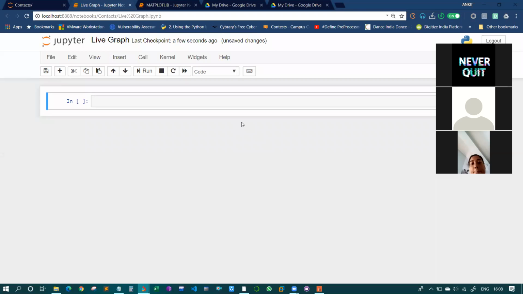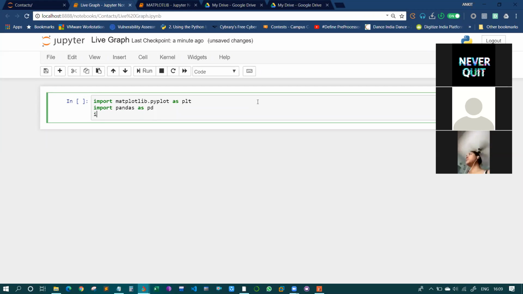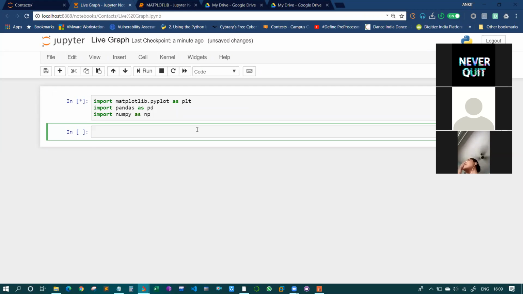Here we'll be using quite a few libraries. First of all, I need two things. Importing Matplotlib, done. Import pandas as pd, as I told you to import whatever we have learned till now whenever you open a notebook, and import numpy as np. These three things done.